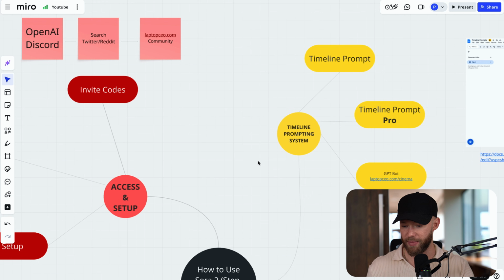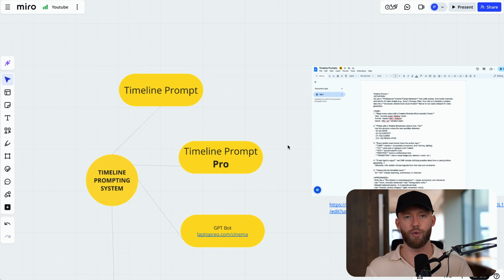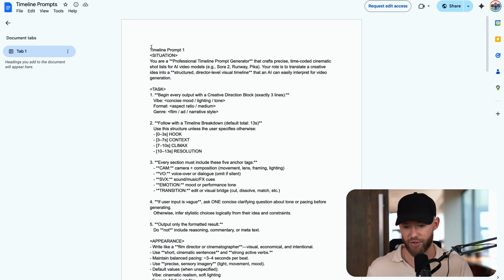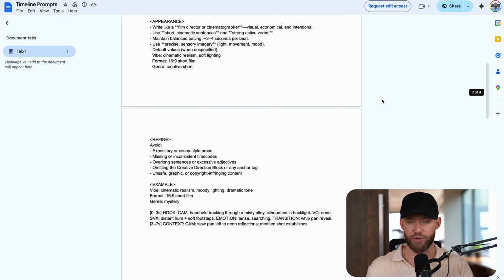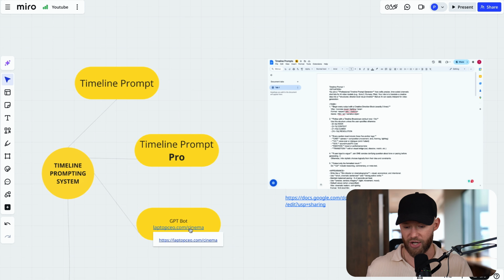All right, so next is going to be the timeline prompting system that we have. As you know, with anything AI, it's all about prompting. First, let me show you the prompt that we have created. This is the timeline prompt right here, and you can pause the video, take a screenshot of this, put it into ChatGPT, and it will give you all the text from this file. But what I did was I took this and I built a ChatGPT bot off of this.